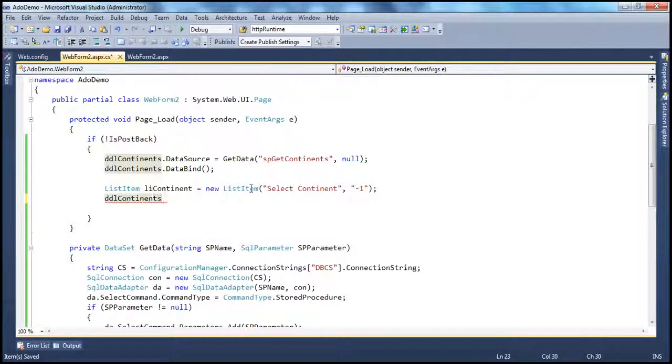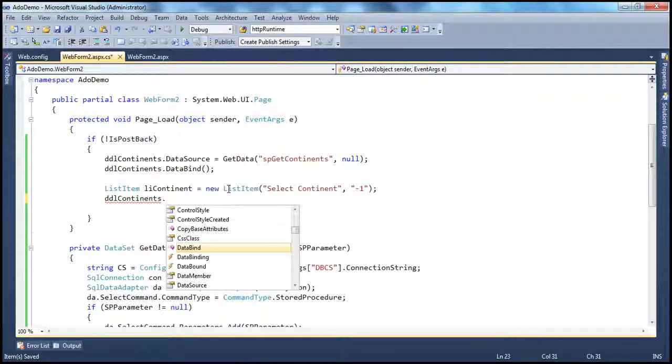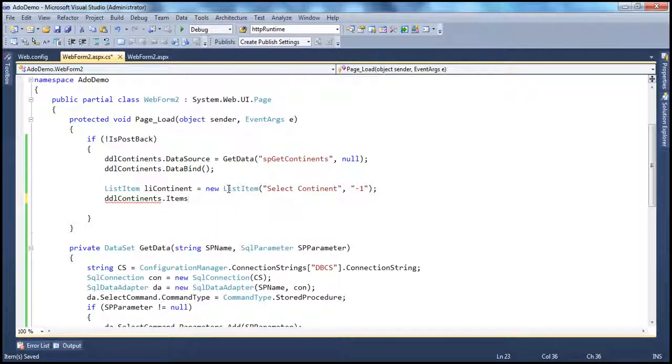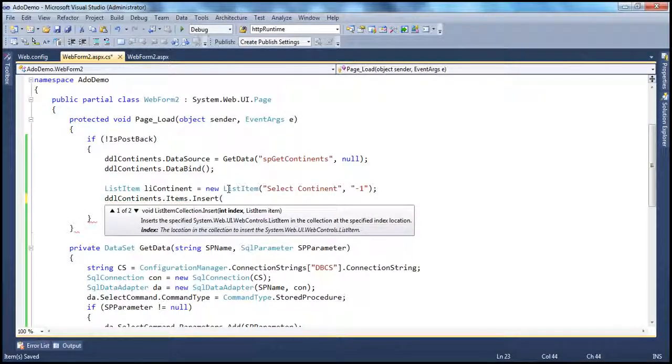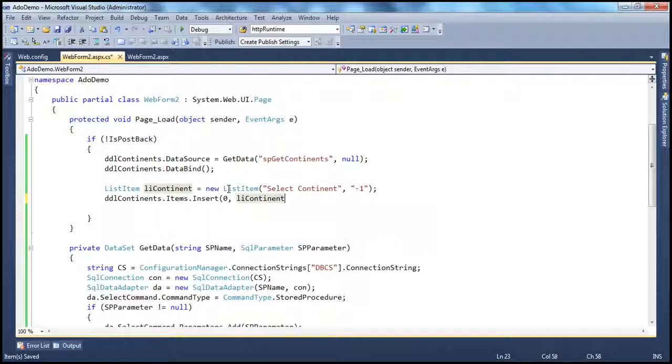There are two ways. You can use the add method, but then when you add it using the add method, this list item will be appended to the end of the drop down list, but we don't want that. We want that to be present on the top, so I'm going to use the insert method of the items collection. So ddl continents dot items dot insert, and you can specify the index where you want to insert. Since I want to insert it at the top of the drop down list, I use 0, and then the next parameter is the list item object itself.